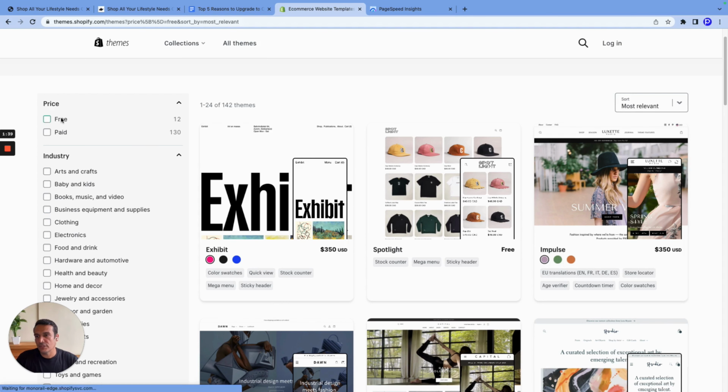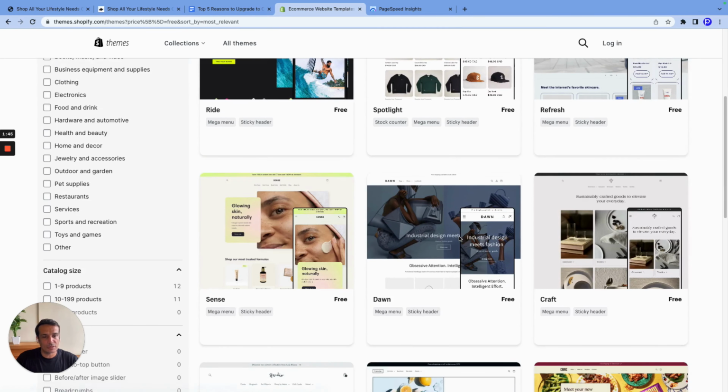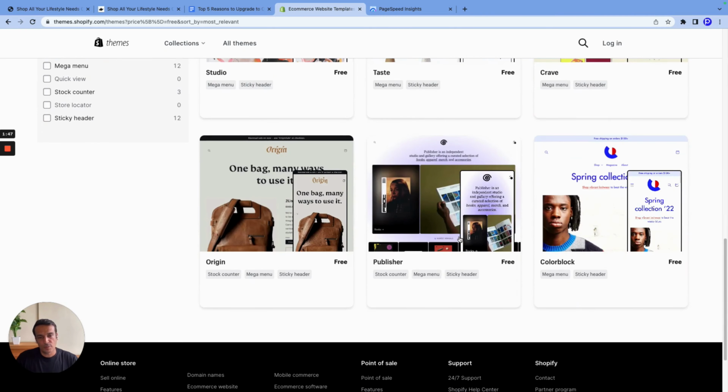You can even filter on free, and I will show you what themes I can see over here. So these are the official themes from Shopify now. And Shopify has sent multiple emails to their merchants to upgrade their theme.